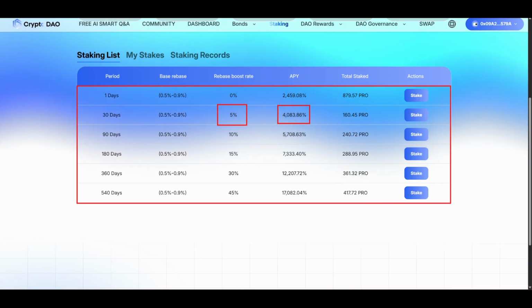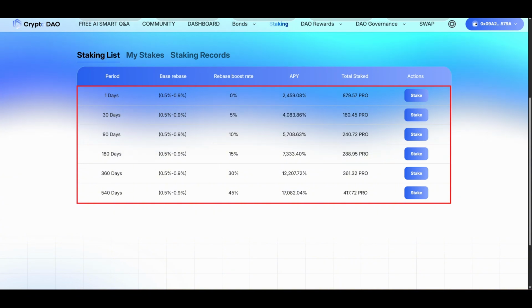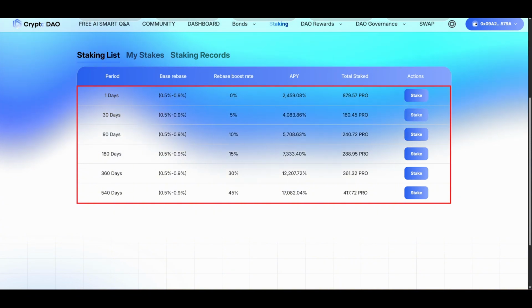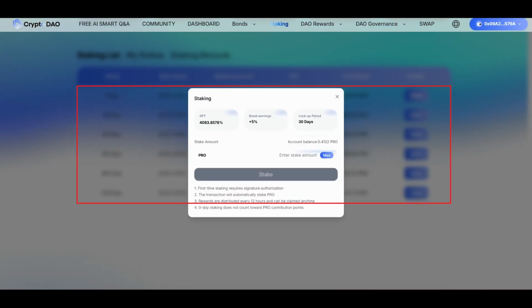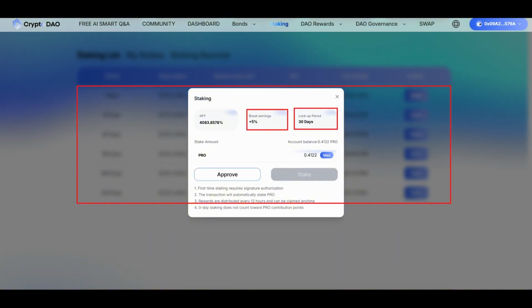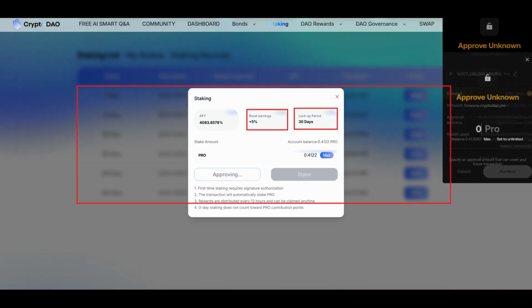So let's just do it this way, right? I have already gotten a little bit of Pro tokens. Now I'm interested in the 30 days staking here. So what I'm going to do, right? As you can see, for 30 days, I'm still getting a plus 5% boost earning. It tells me my lockup period is 30 days. My APY, I'm expecting somewhere around 4,000% here. So I'm going to click max, right? I'm going to approve this transaction here.